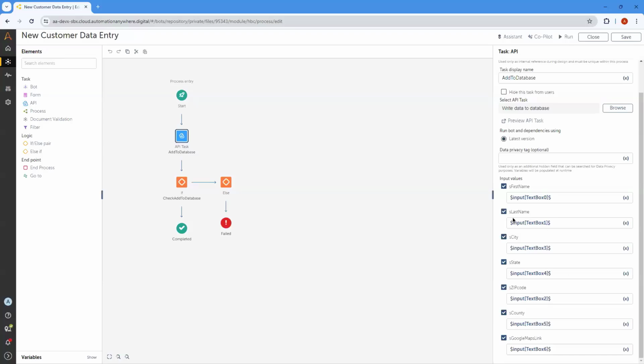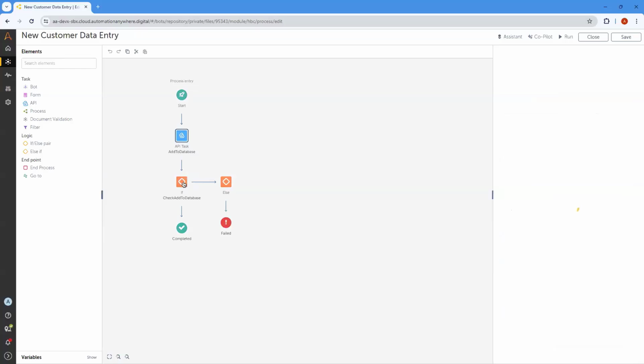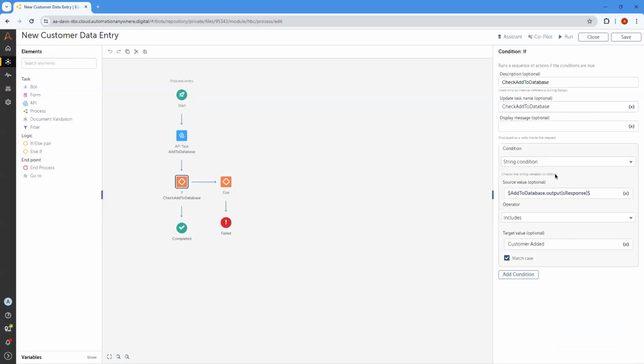What you don't see here is the outputs. And that's kind of an interesting part of processes, and it took me a little bit to get used to as well. But if we take a look at this next if, where I'm actually checking to see if it successfully added to the database, my if action here, the source value is coming from that add to database. And let me show you how that works. I'm going to go ahead and just put that variable back in here so you can see how this works.